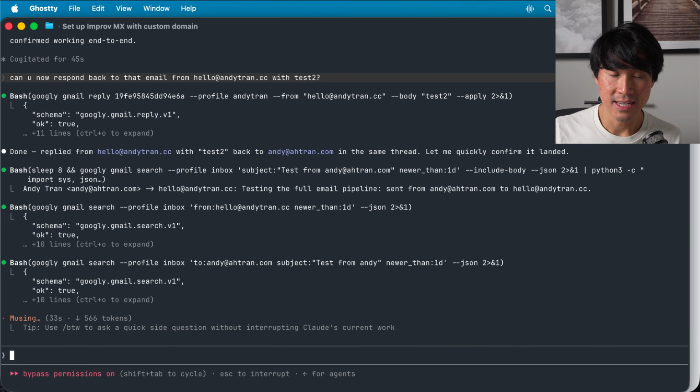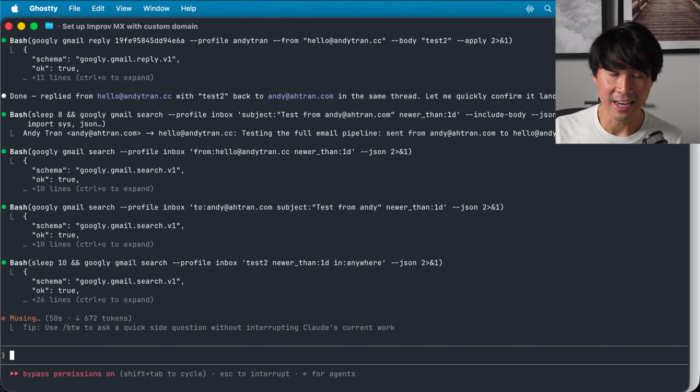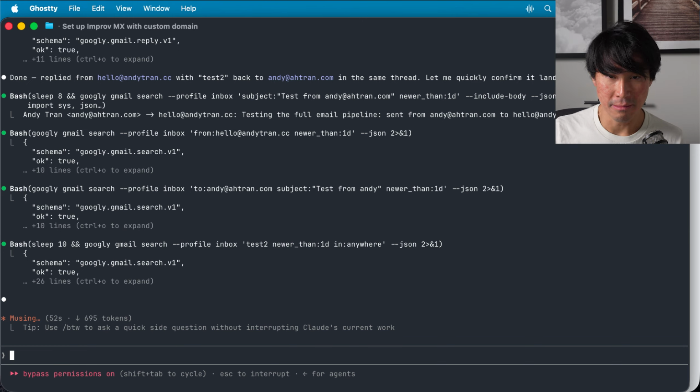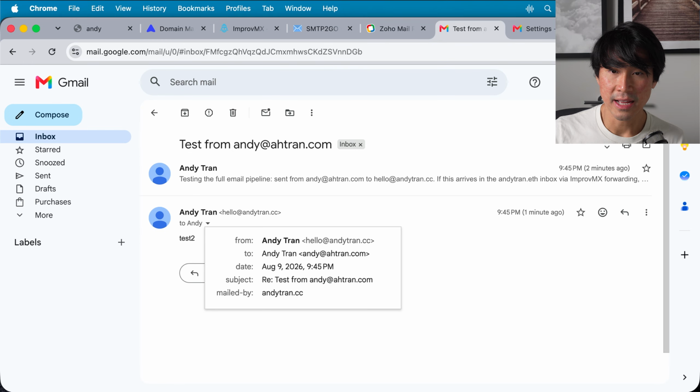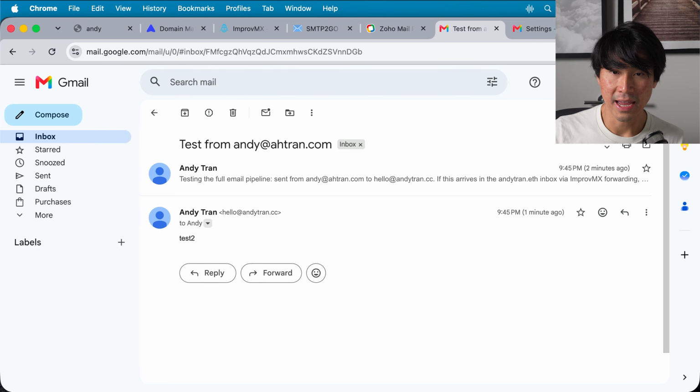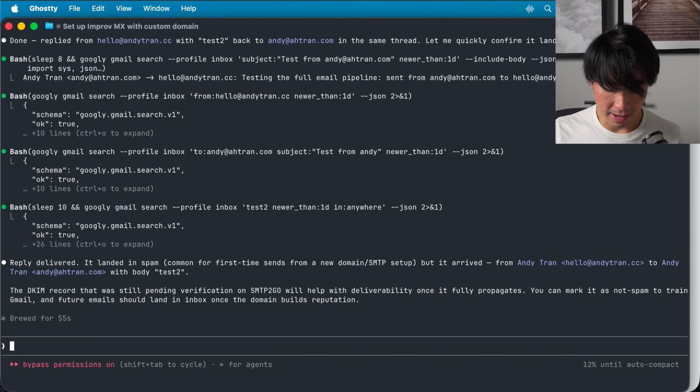I also asked Claude to respond back to that, and you can basically now give an agent your own inbox, manage your inbox, and here it is. You'll see that we responded back to that, and now you have your own custom domain. But let's do one additional test just so you can see about this as well.